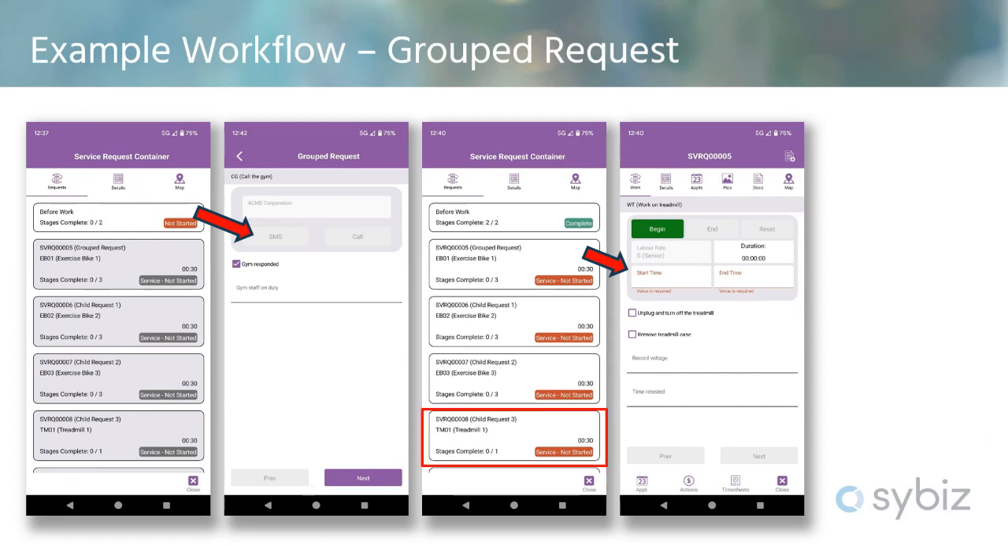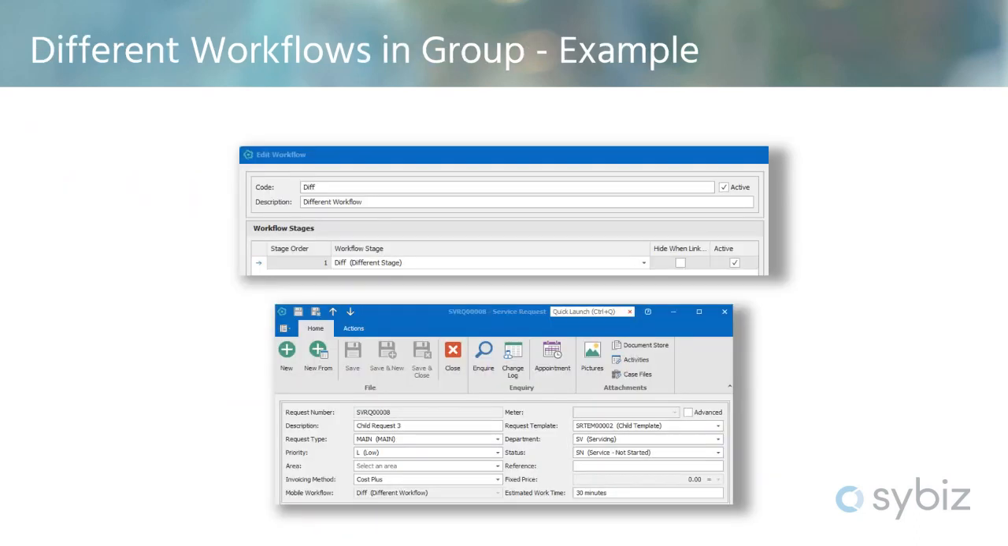Now, one thing I want to highlight, though, is this little one, which says stages complete is 0 of 1. The rest of them obviously have 3 stages because they're using the same workflow. What I wanted to do was actually just highlight you can have different workflows within a group. Now, this is obviously going to come in handy because the process of servicing a treadmill is, for obvious reasons, totally different than the process of servicing a weight machine or an exercise bike or anything else.